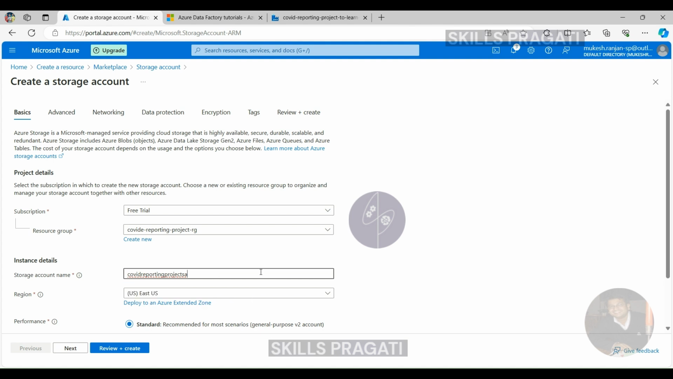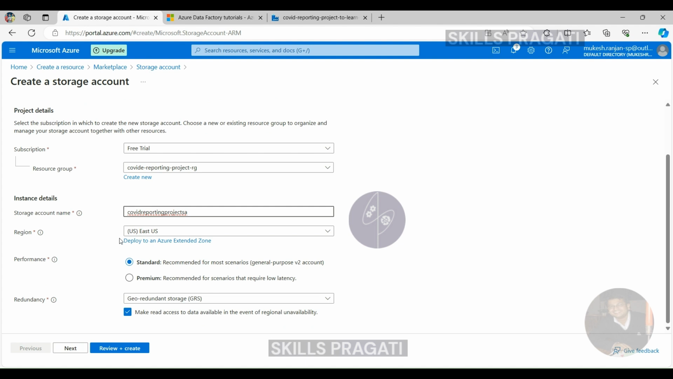Always give a meaningful name for any resource that you are creating. In my storage account name, COVID Reporting Project is the project that we are building, and SA stands for storage account. Select the region. I will select East US, so I'm going to pick that one.